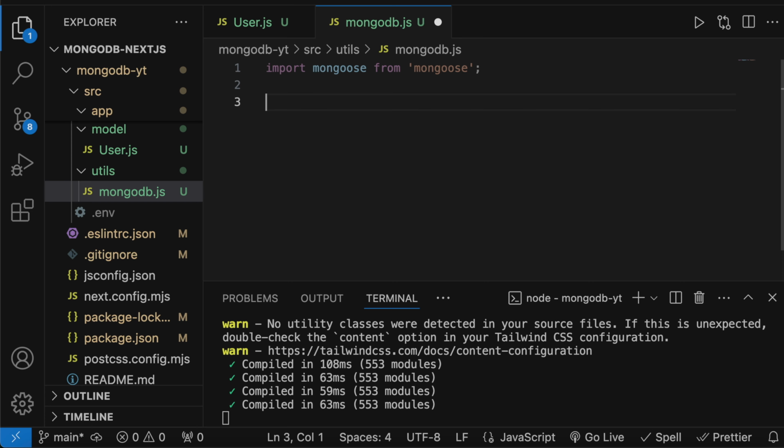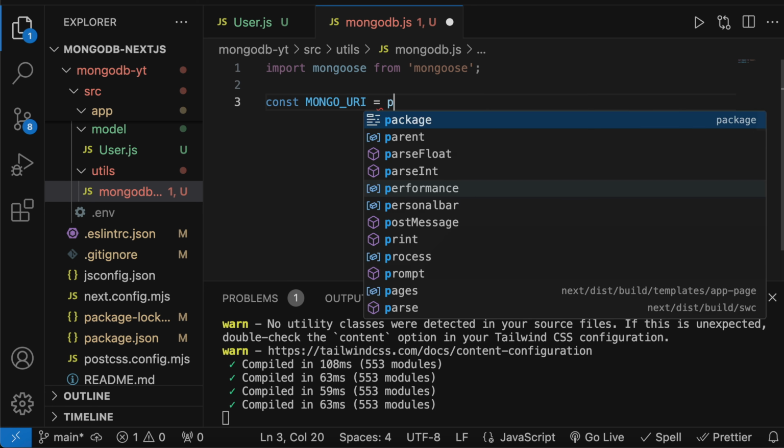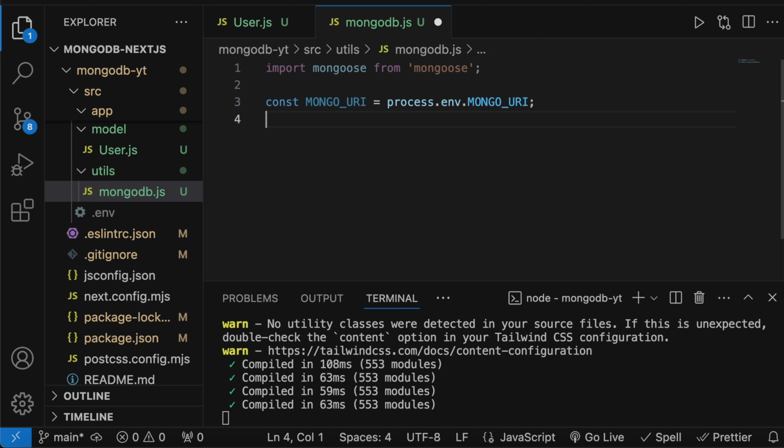And now we can come down here and say const. Remember in our .env file, we saved the credentials for MongoDB as Mongo URI. So we're going to say Mongo URI is equal to process.env.MONGO_URI. This is typically how you extract data from our env file. We say process.env and we grab that Mongo URI from it. So we're just going to be referring to it as Mongo URI.